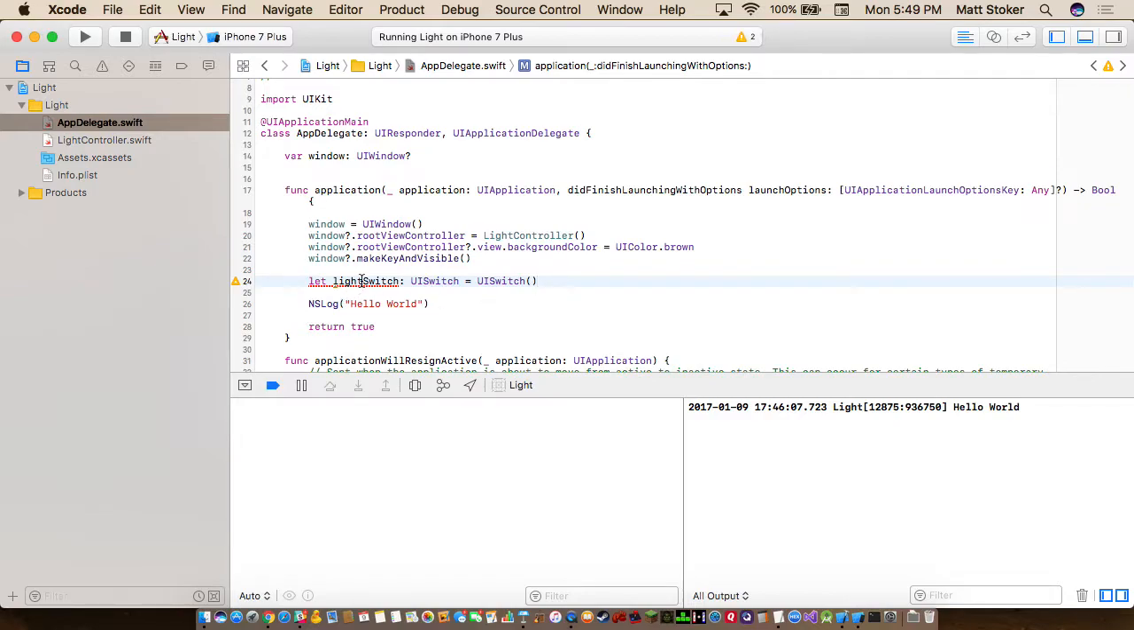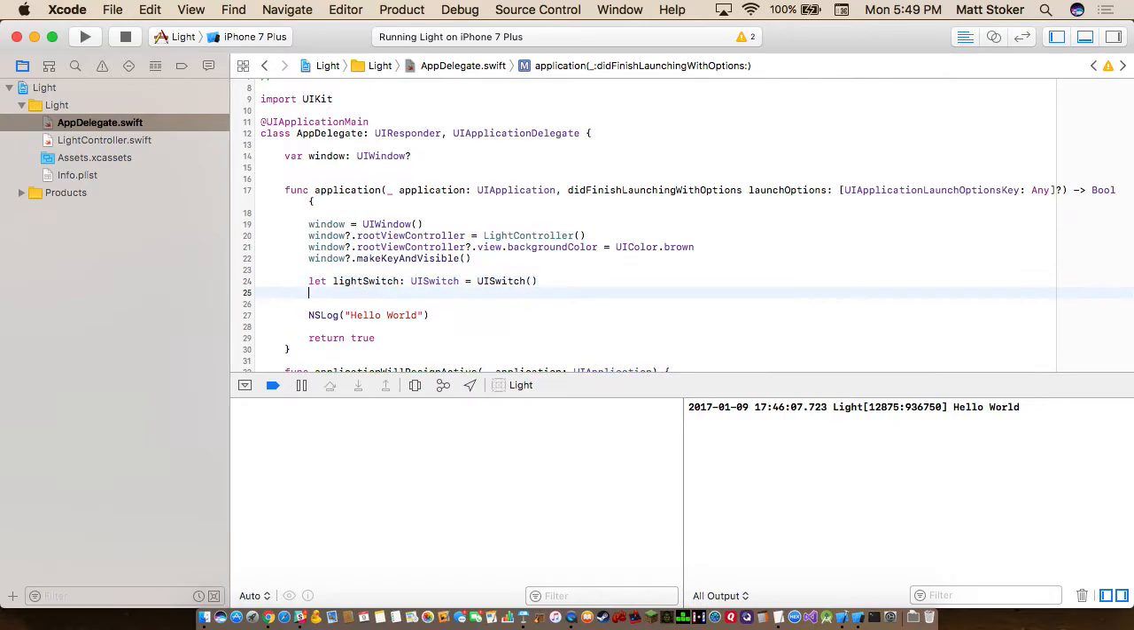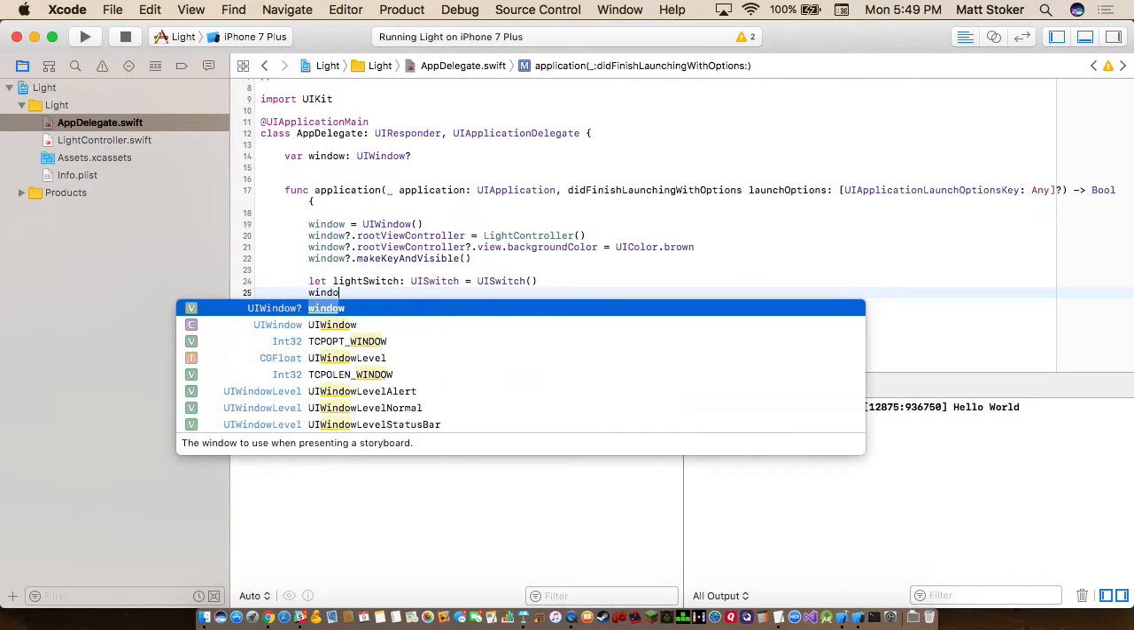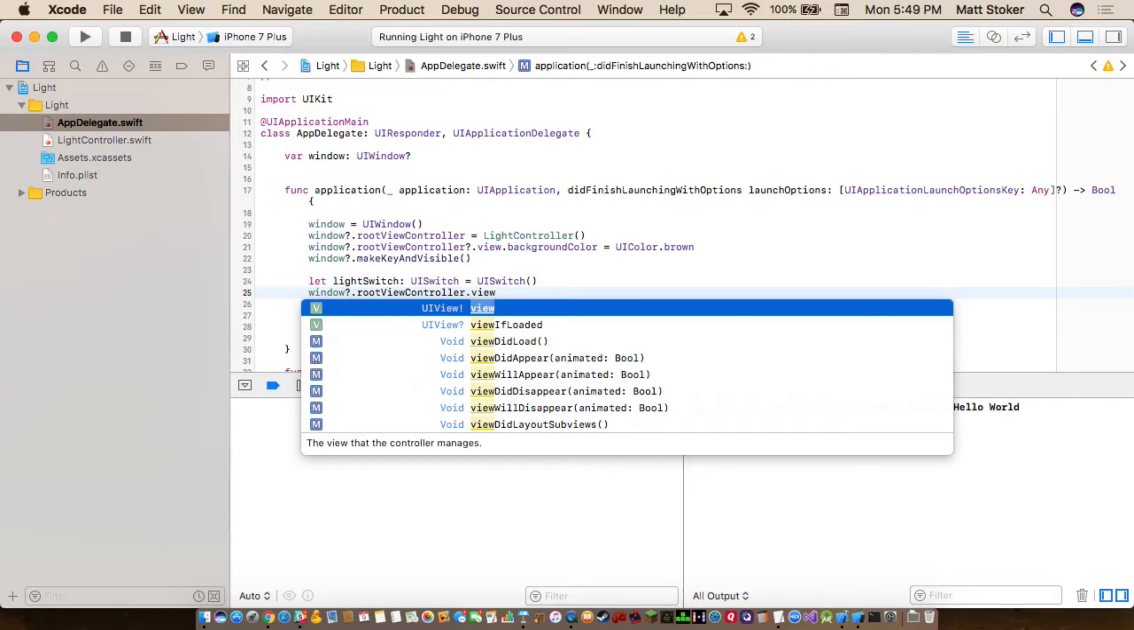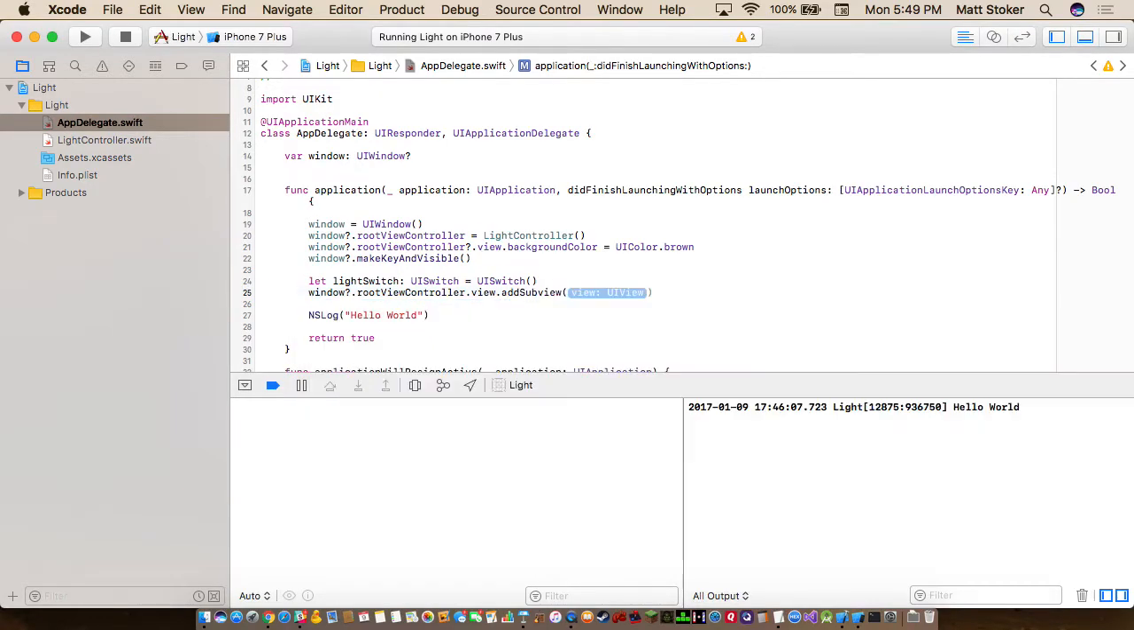We have this light switch. Creating lightSwitch, however, doesn't add it to the user interface. We have to add it to the window. We have to put it into the view hierarchy. That view hierarchy is a window that has a view in it, so we want to add it to the view, not directly to the window. We do that by saying window.rootViewController.view.addSubview. So this will add a subview to my view.